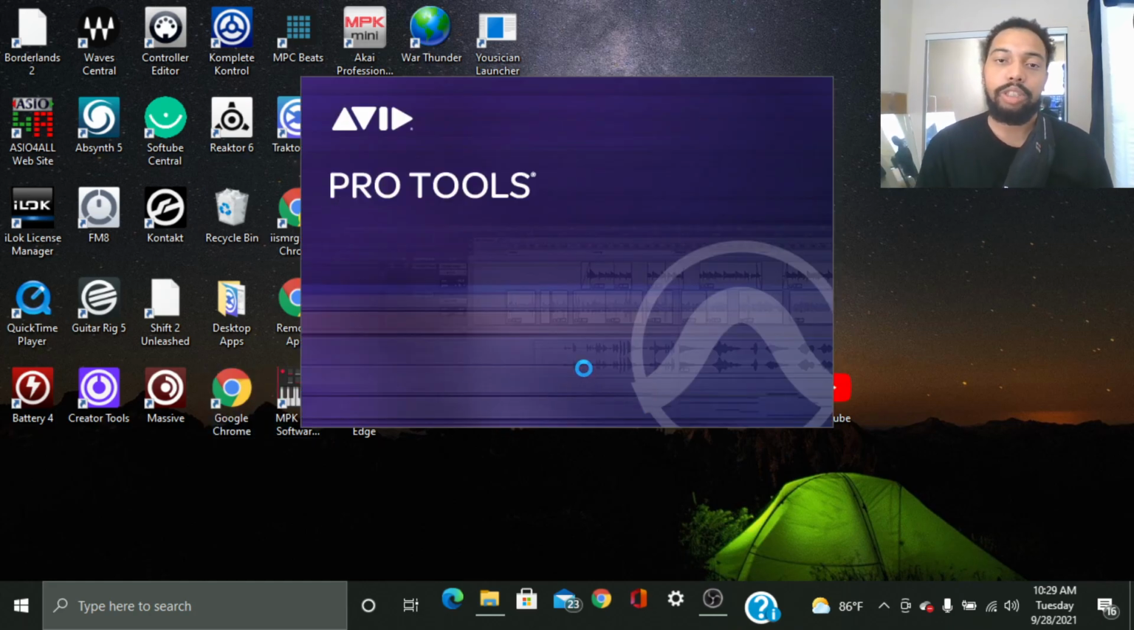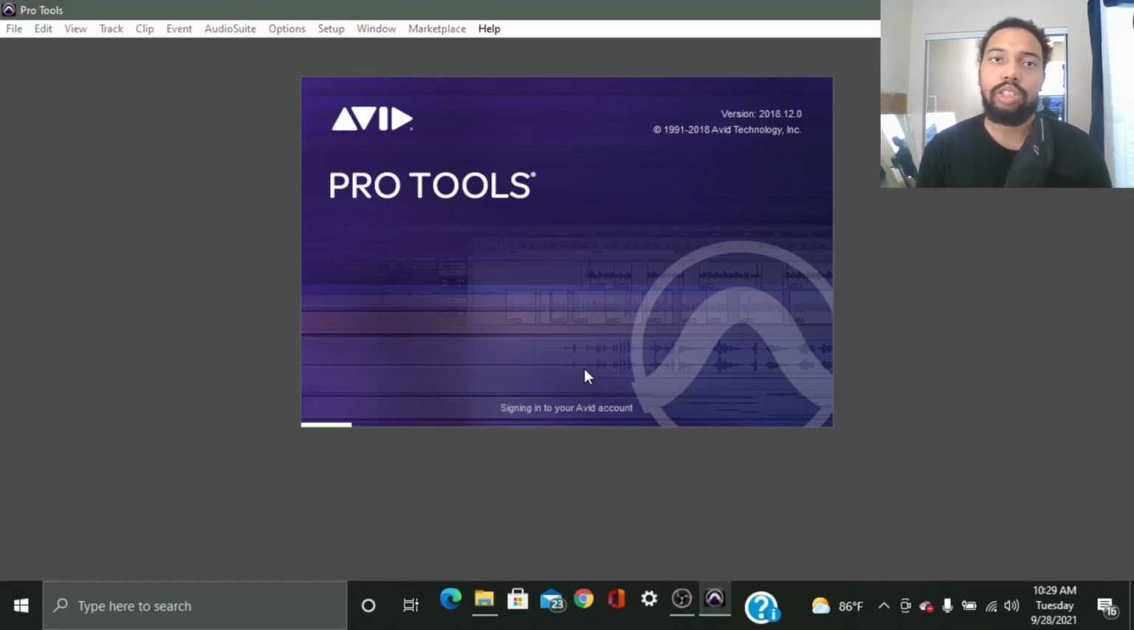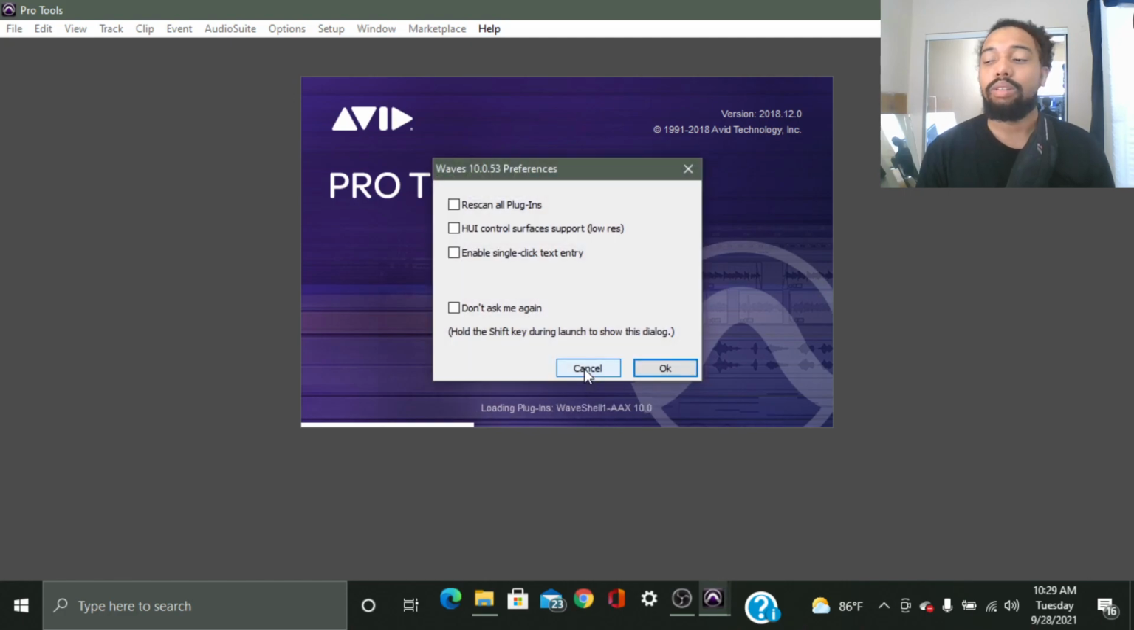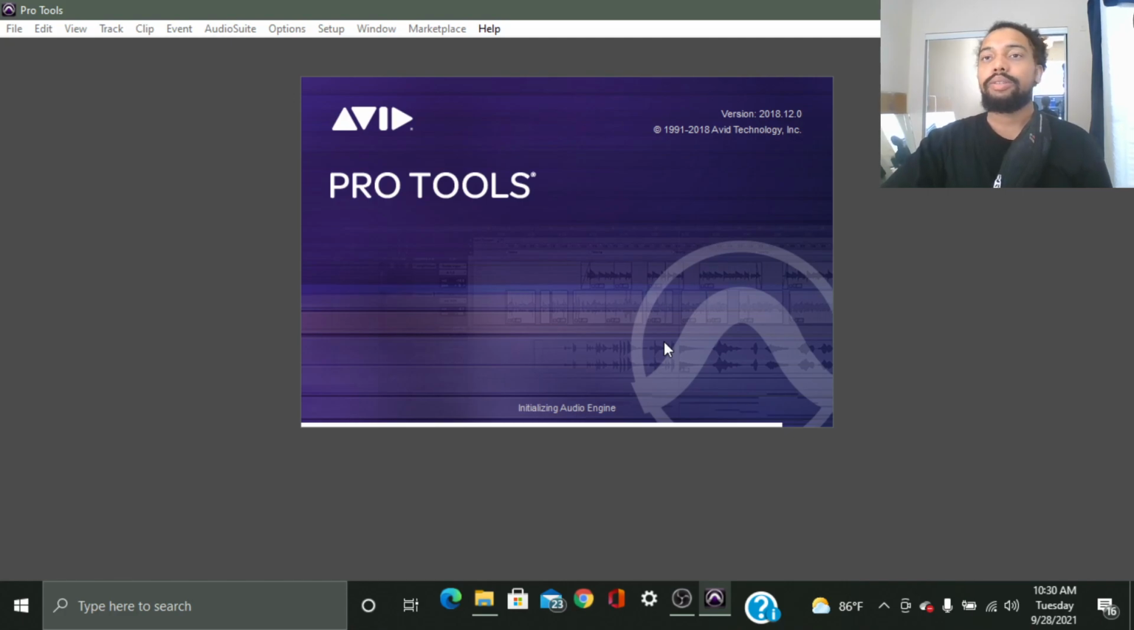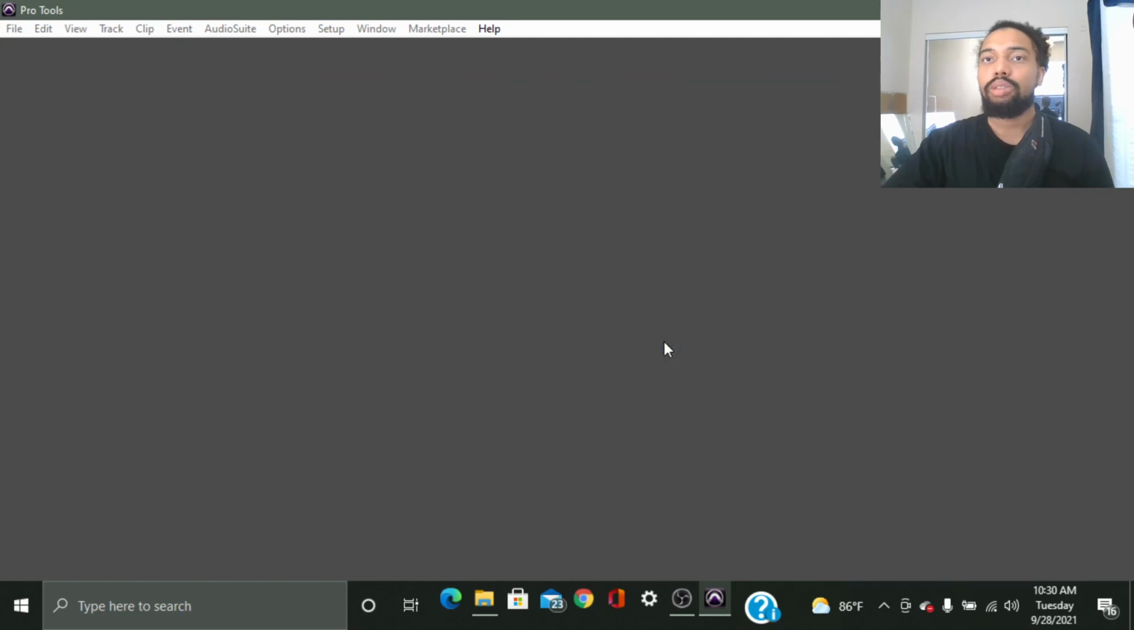It always asks me for administrator access just because Pro Tools runs a little bit smoother when, well, really, it just runs smoother when you've been working on it for a while and you know what works best for it and what doesn't. So that's really all that is. That's what works best for me. So it's loading up right now. Just taking a second.